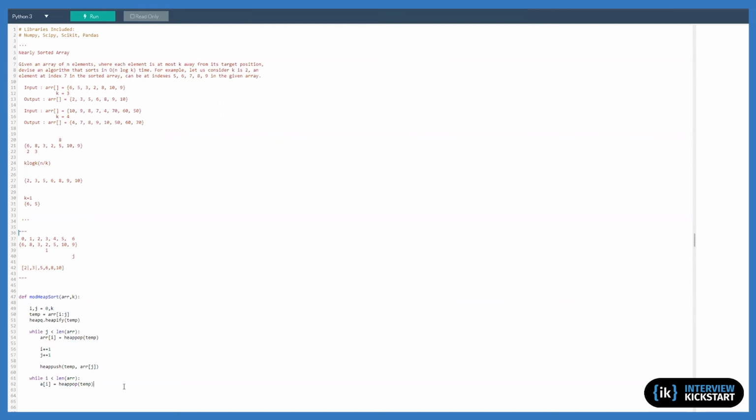What is your space complexity? Space complexity is K, because we're going to build a heap out of that window. And then we're going to remove an element from it and put it in the original array, or overwrite the original array. And then we're going to push an element back into it.